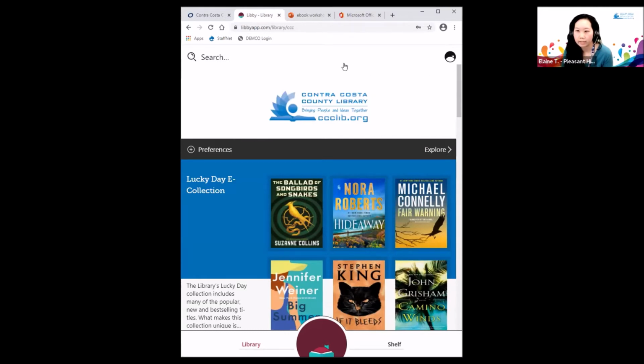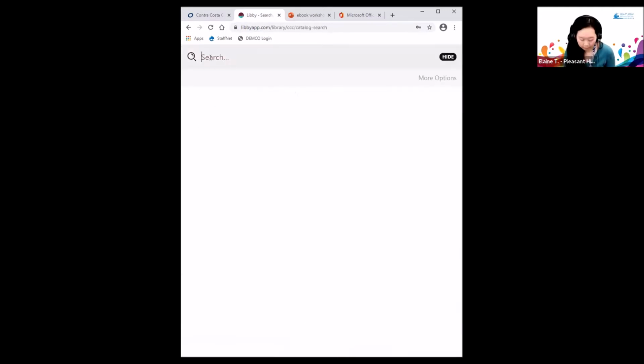Sometimes if the screen is on the tinier end, you won't see the actual word search. You'll just see the magnifying glass, and that's fine. That's the shortcut for search that they're putting there. So why don't we go ahead and try to search for a book together, and we're going to try to download a book together. So let's go ahead and search for something.